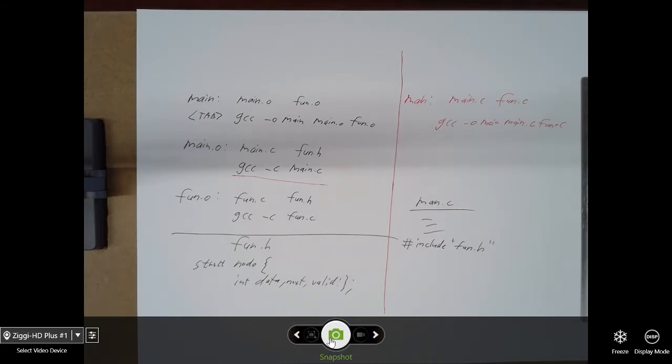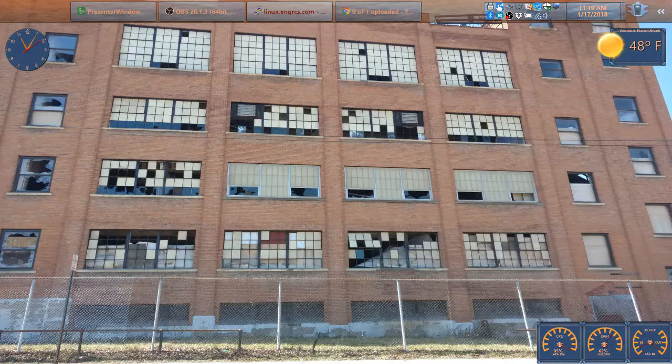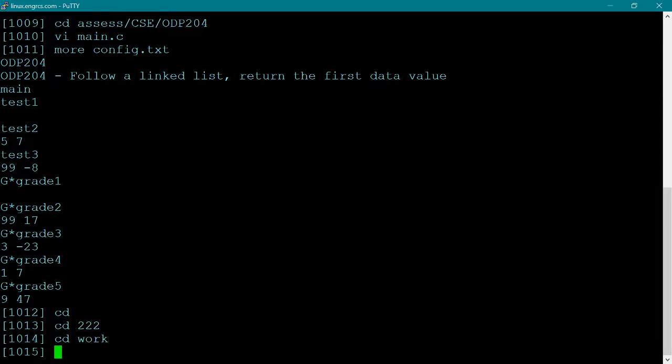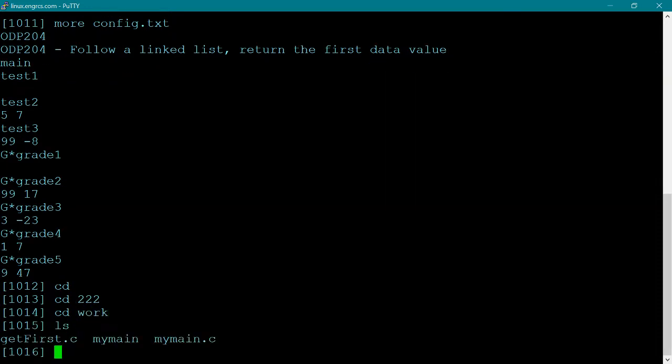All right, so one more comment I wanted to make is related to tar files. So you're submitting a tar file for PA1. So let's say this is your project. I've got my main.c, and I've got getFirst.c. And you want to bundle this up into a tar file. So a few things, there should be a make file in there also.